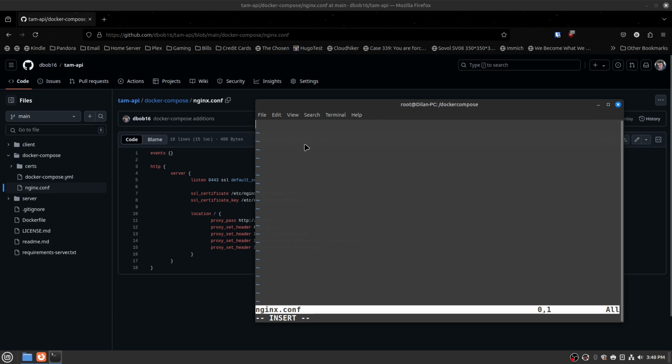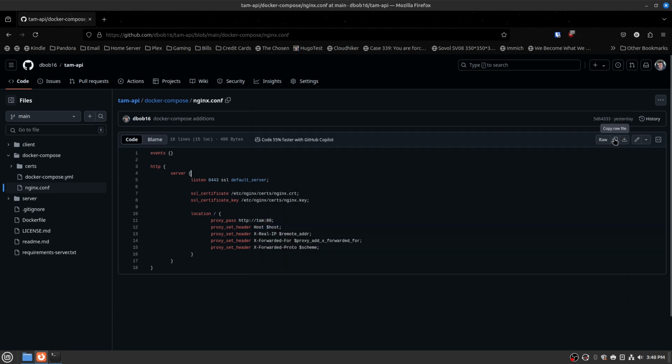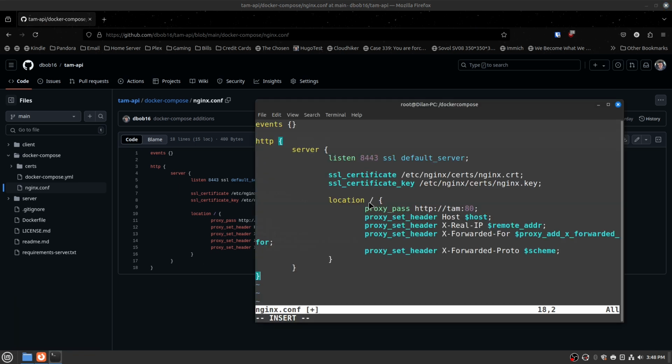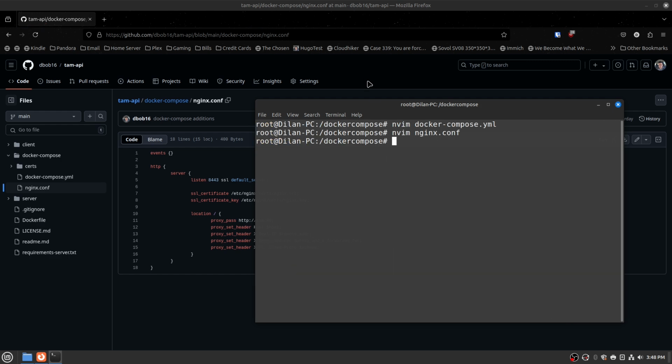We're going to go into insert mode. We're going to copy this up here, and we're going to Control Shift V again. Then we're going to escape, then press and hold Shift, and then ZZ, and it'll write quit as well. Then we're going to do mkdir certs.